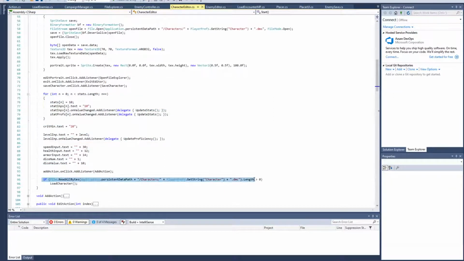And then it checks, the save file will exist when you first create the character, but then it has to check, is there any data in that file? Because when you first create the character, it doesn't have any data in it until you go to this screen and actually make it.